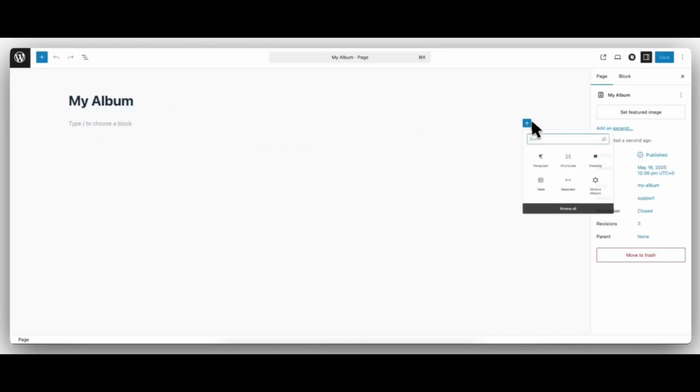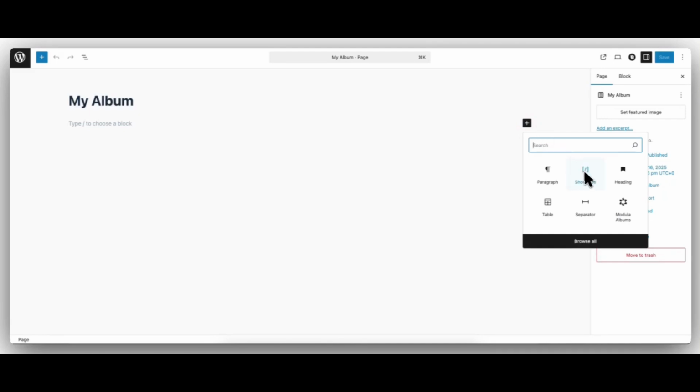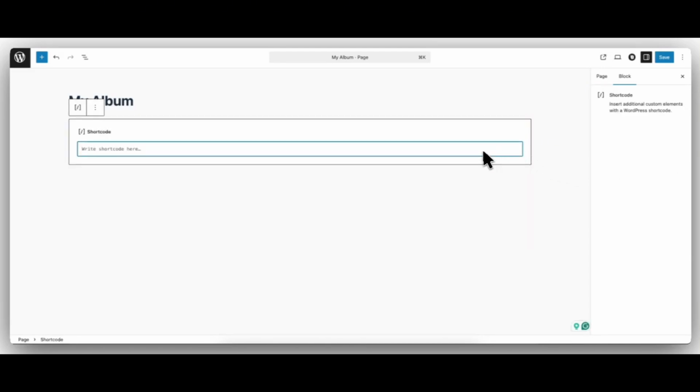Click on the plus icon and search for the shortcode block. Paste the shortcode of your album. Save your page.